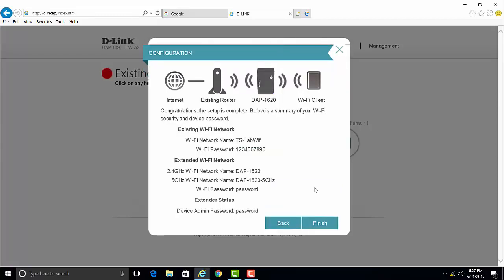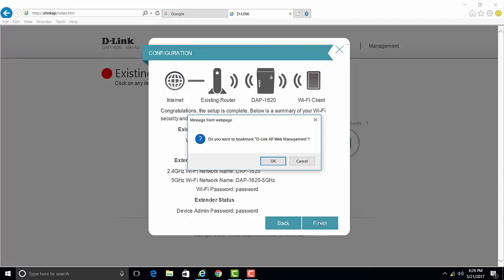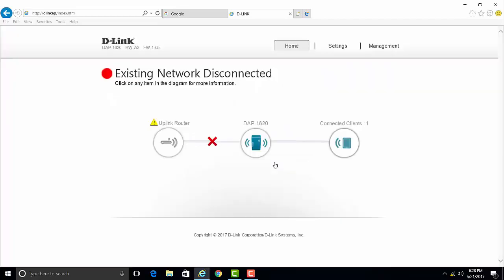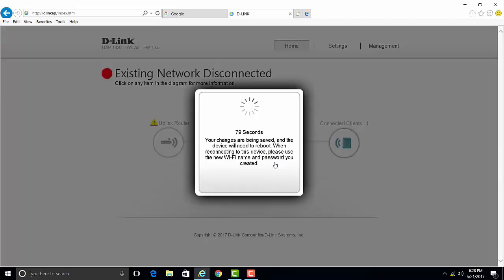Here you'll see a summary of the settings that we've changed. Make a note of the extended Wi-Fi network and the Wi-Fi password. Once done, click Finish. If you get prompted to bookmark the web management, go ahead and click OK. The extender will now reboot to apply your settings. Click OK and close the web browser.